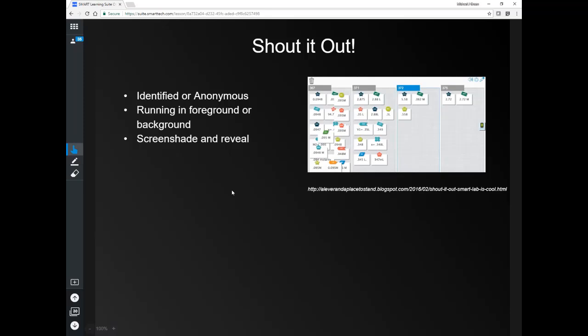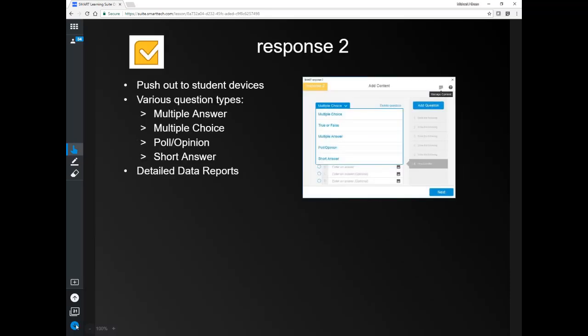The image that you're seeing here on page 30 is actually from a blog that I found. I don't know if you're able to see that URL down there, but the end of it says, "Shout it out, Smart Lab is cool." So I love that. This teacher has his blog, and he was talking about how he uses Shout It Out in the classroom. So I added that resource for you so you can check out some more ideas once you're able to download that file. So we did the shout it out earlier.